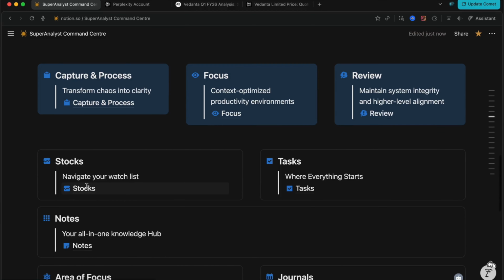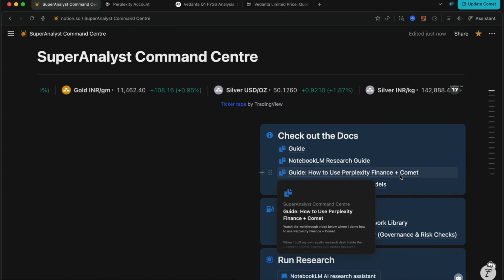Try to use this, and try to go through this NotebookLM research guide on how to use Perplexity Finance plus Comet. There is a separate detailed video on this. Try to go through all these sources.